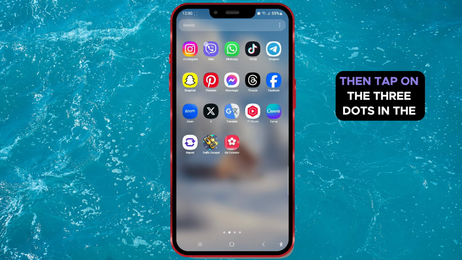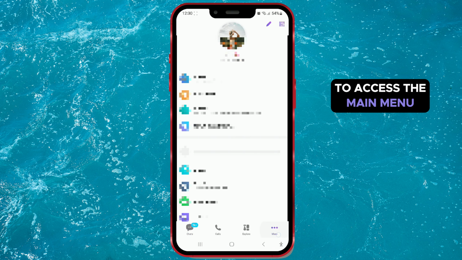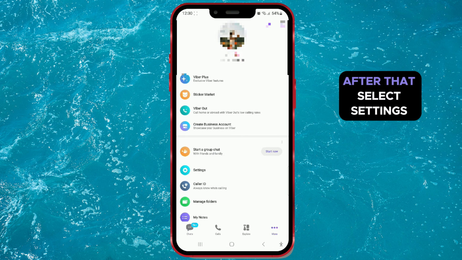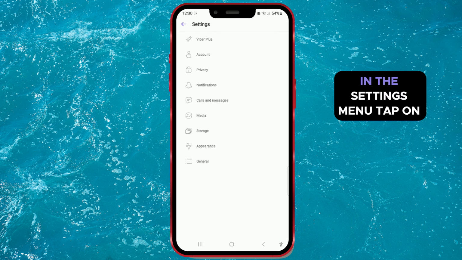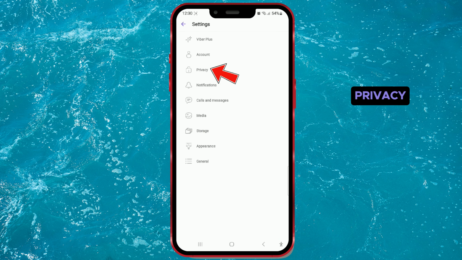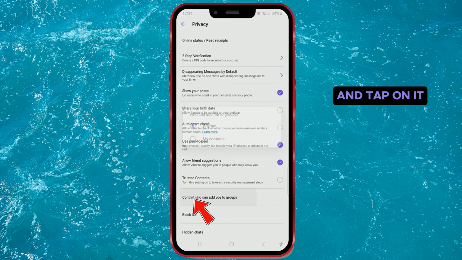Open the Viber app, then tap on the three dots in the bottom right corner to access the main menu. After that, select Settings from the list of options. In the Settings menu, tap on Privacy. Here you will find the Control Who Can Add You to Groups section and tap on it.